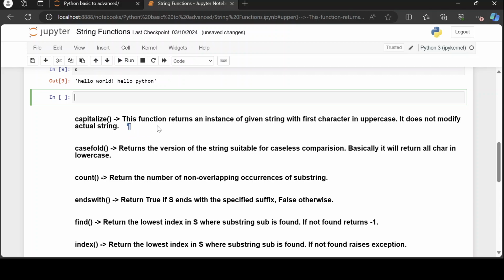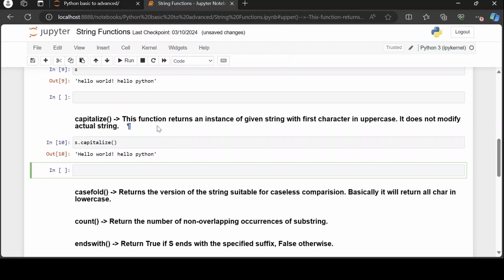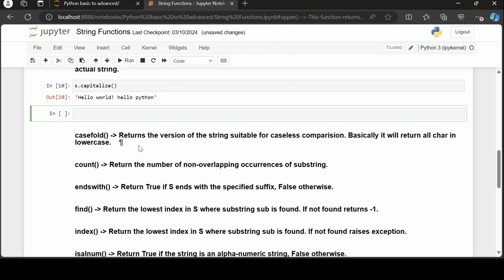The next function is capitalize. What does capitalize do? Capitalize simply returns the first letter as uppercase. If I execute s dot capitalize, you can see only the first character is capitalized and the other characters are unchanged. Capitalize is generally used whenever we want to refer to a particular name, or capitalize the name of a person or a city.